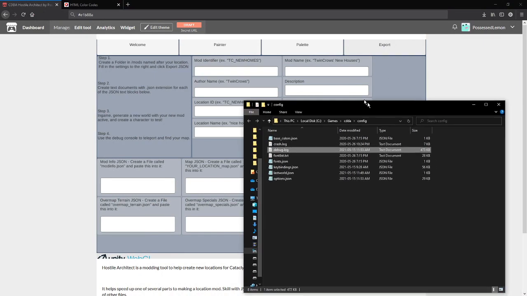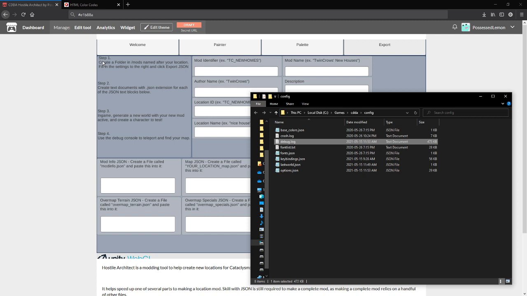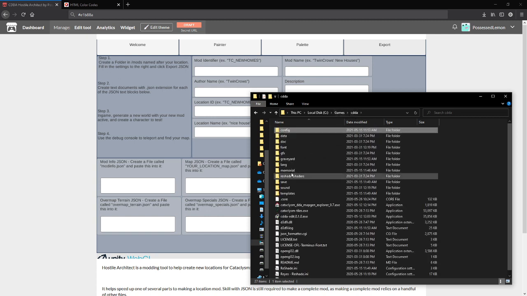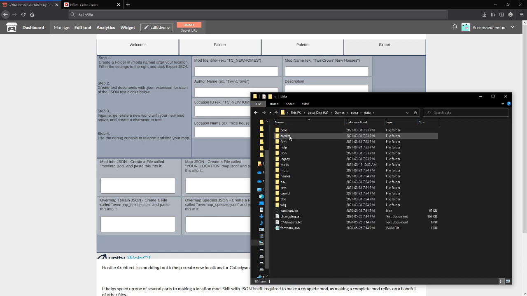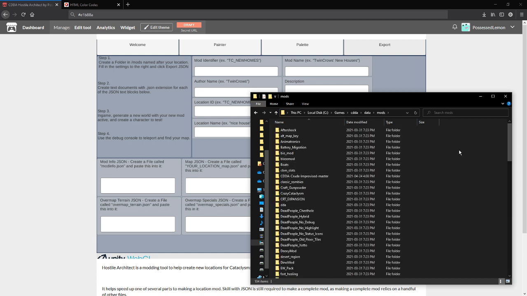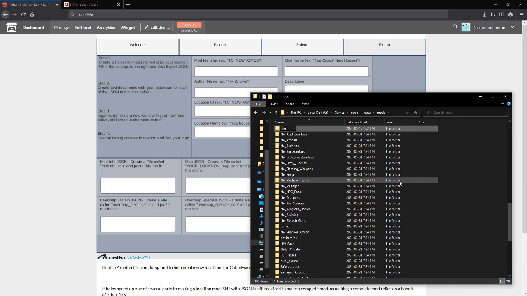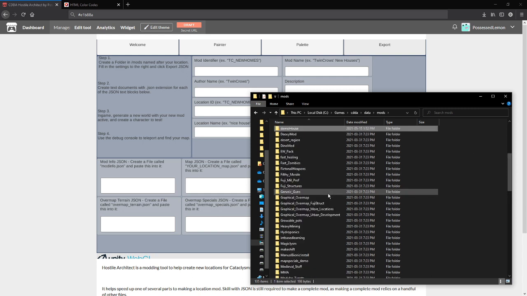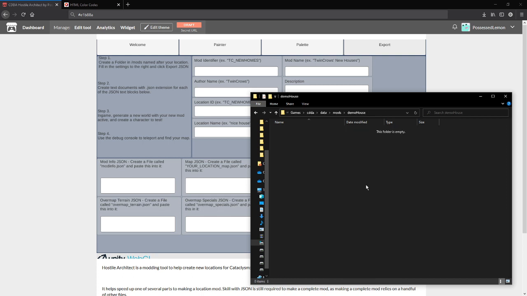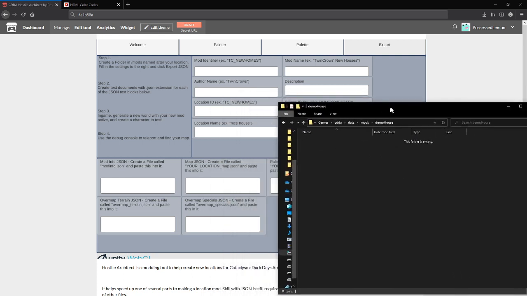Let me go to here. Just following these steps here, where it says step one, create a folder in /mods. So go to CDDA, data, and then mods. And then I'm just going to create a new folder. For me, I'll just call it my demo house, just for fun. Demo house. Okay. And then, let's see what's step two.